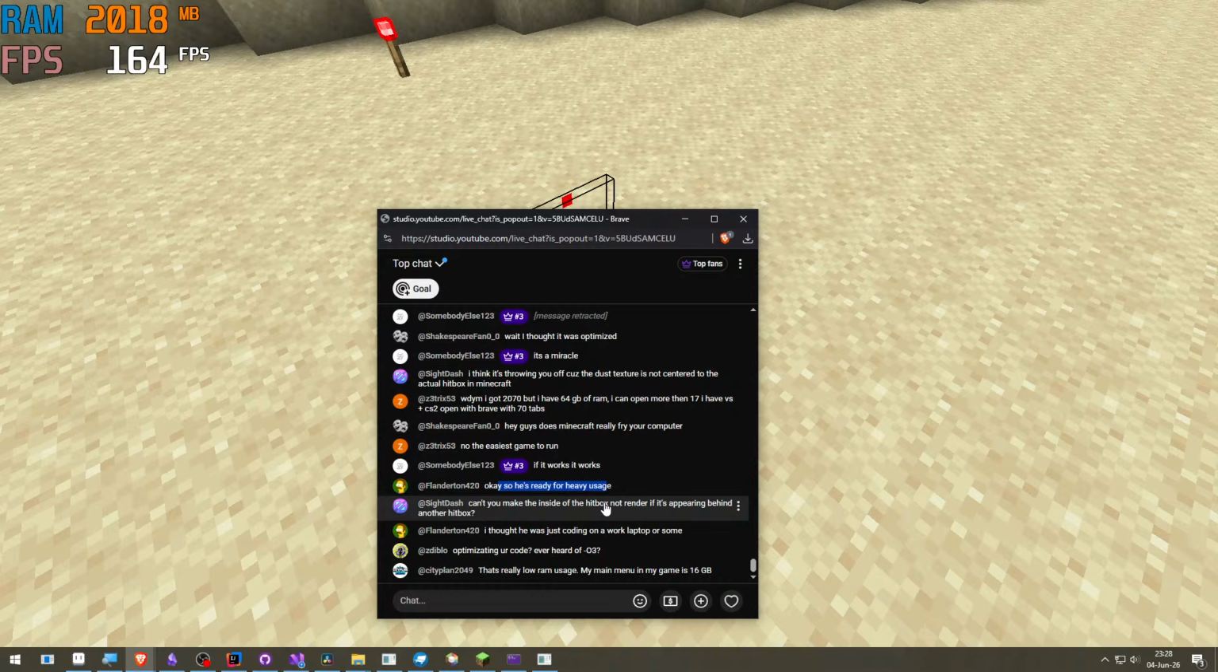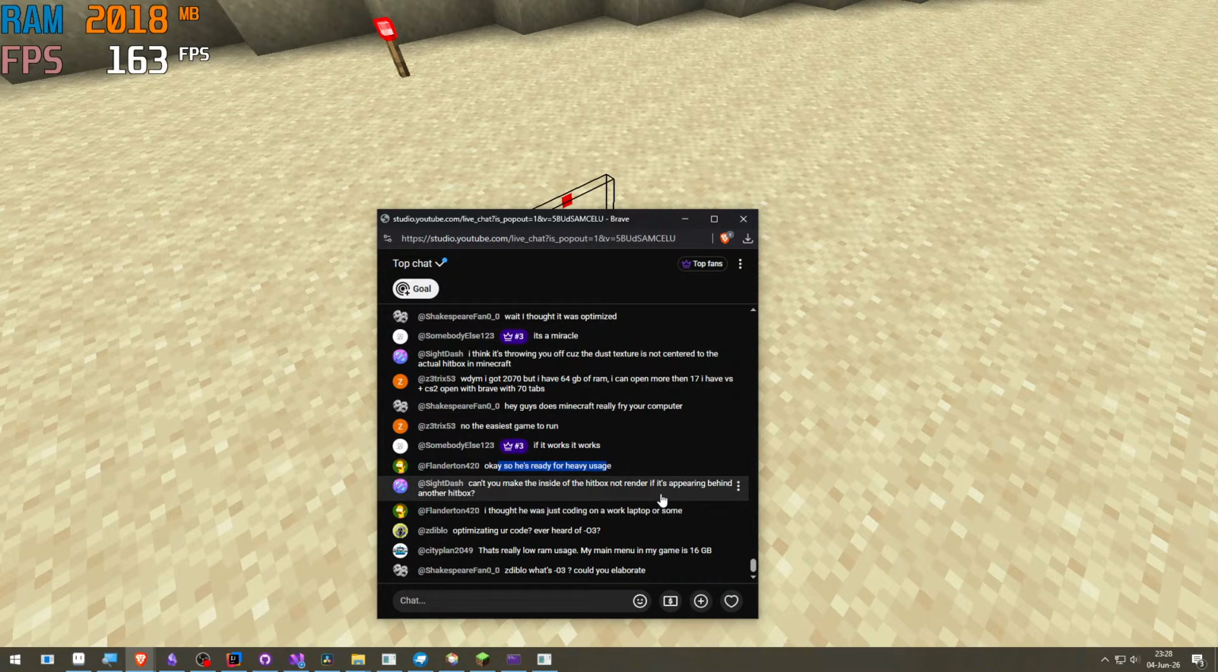Can't you make the inside of the hitbox not render if it's appearing behind another hitbox? Wait a minute, can't you make the inside?